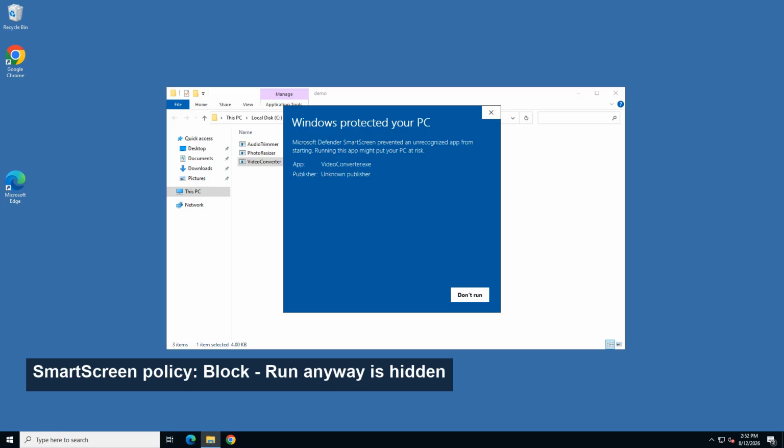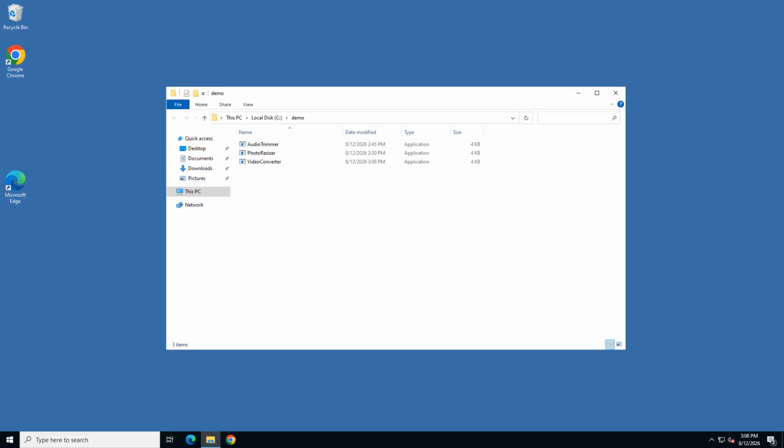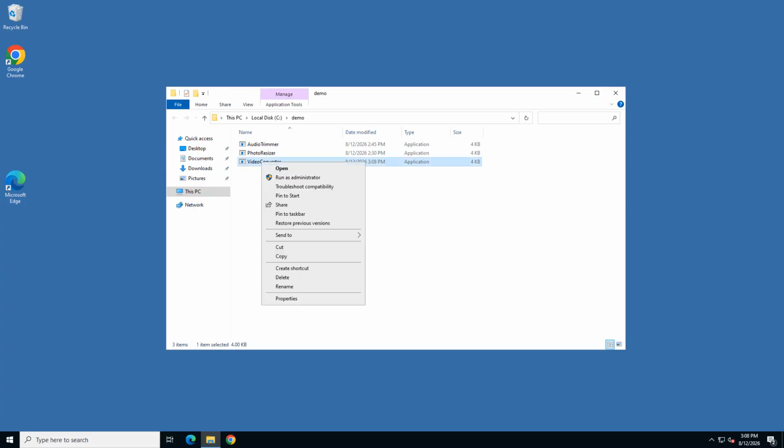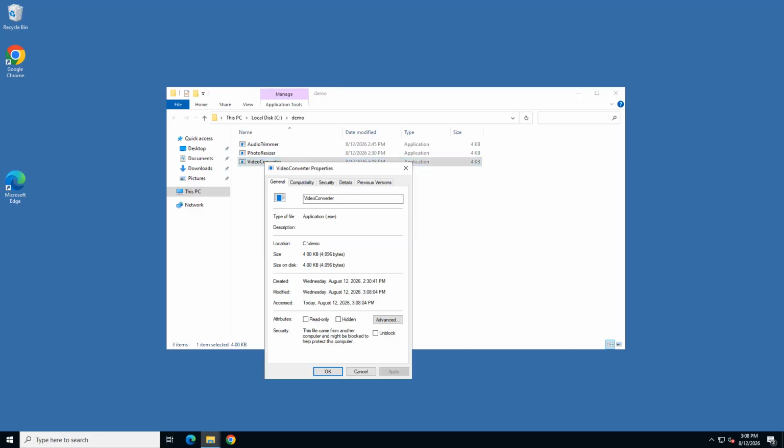Every tutorial says, just click run anyway. And on this machine, there is nothing to click, so here's the part no other video shows you. The unblock fix still works. This machine is running a readable block policy right now. You just saw the dead end.